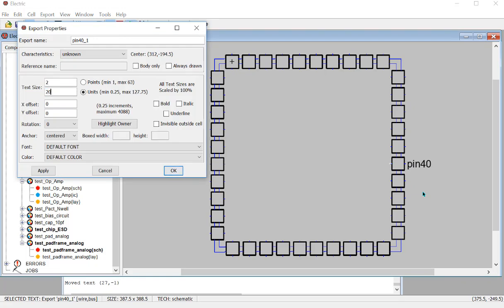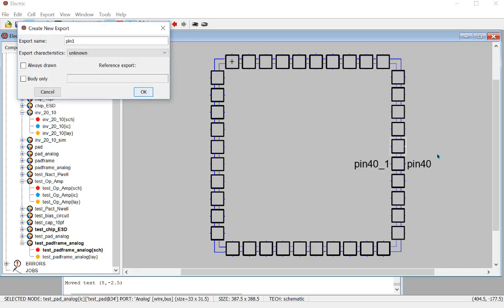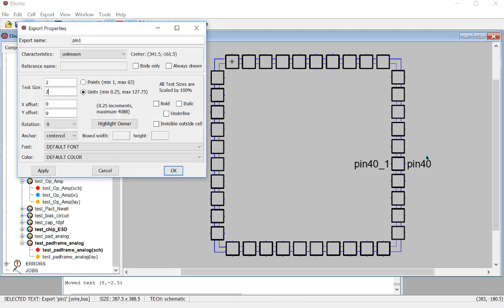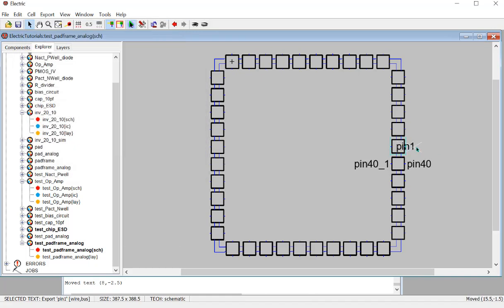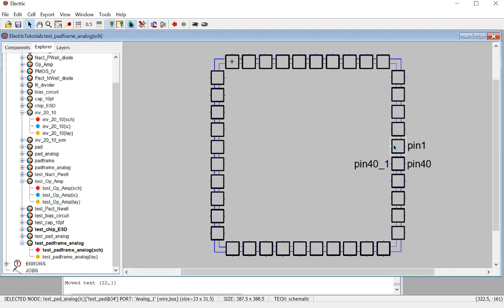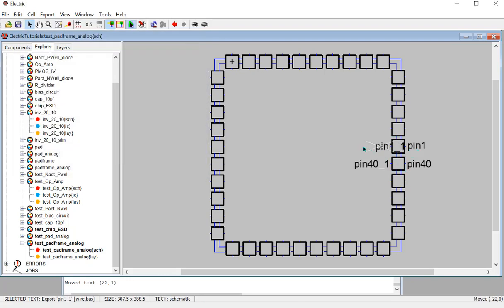Feel free to advance the video right now. It takes time to make it work. And this one is pin 1. I hope I have a robot to do this for me, but I don't. Control E, pin 1_1. Make it 20. Pin 2.